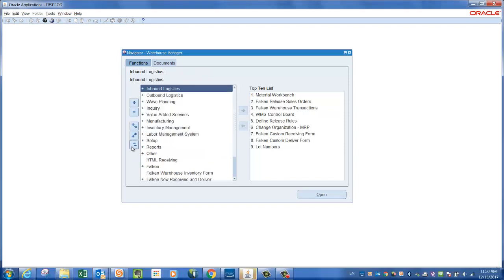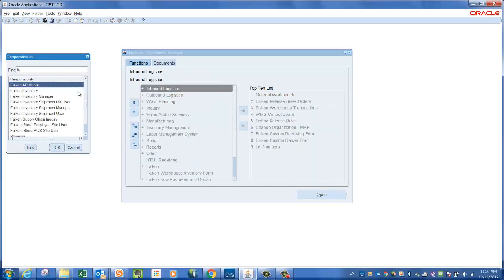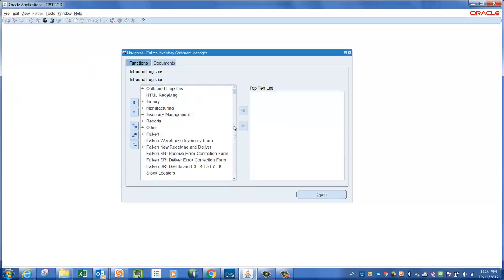So here, I'm going to change responsibility to the one that you guys use, which is, I believe, Falcon Inventory Shipment Manager. Okay, so once you're in this responsibility or in any other responsibility you may have, you want to search for the menu that is called stock locators. It may be in a different layout or different sub-menu depending on the responsibility you have, but in this case it is here. So you just select it.